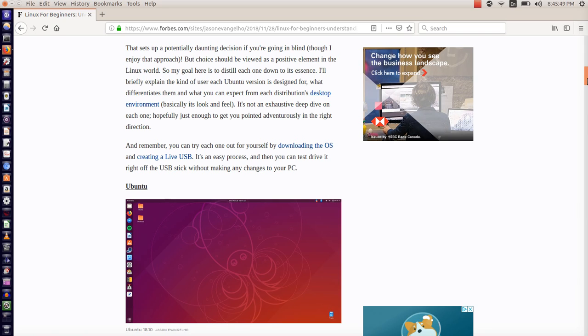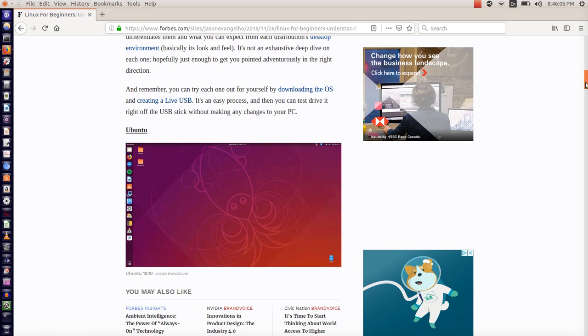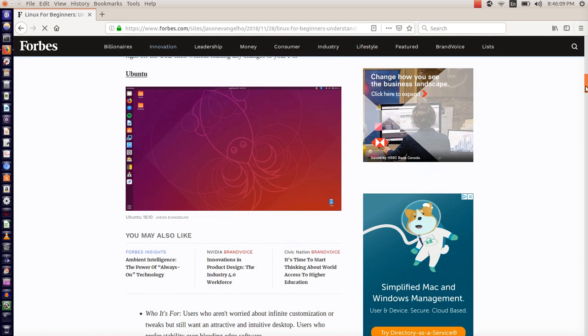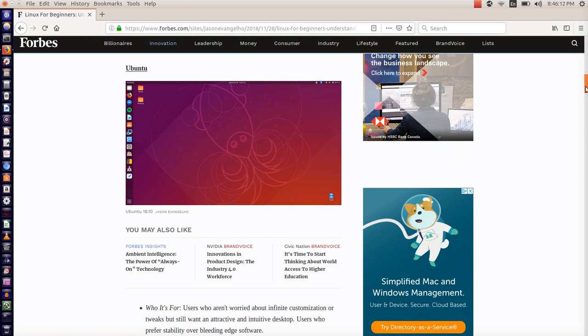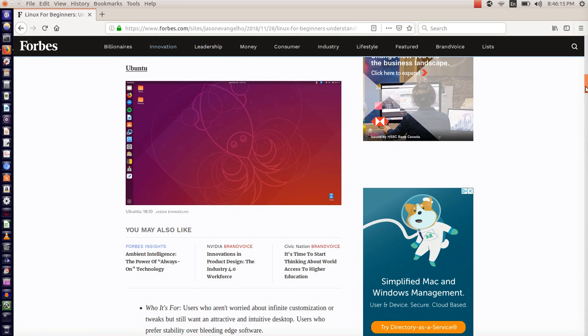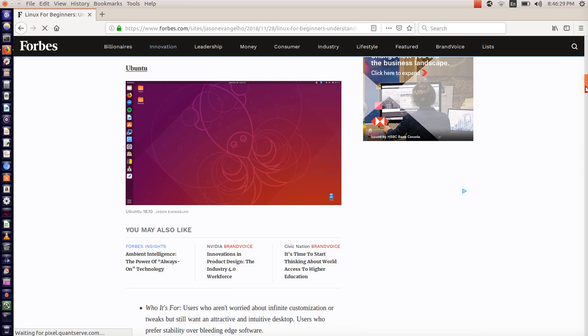And remember, you can try each one for yourself by downloading the OS and creating a live USB. It's an easy process, and then you can test drive it right off the USB stick without making any changes to your PC. So the first one is Ubuntu, which is the version of Linux which I'm teaching you right now. Who is it for? Users who aren't worried about infinite customization or tweaks, but still want an attractive and intuitive desktop. Users who prefer stability over bleeding-edge software.